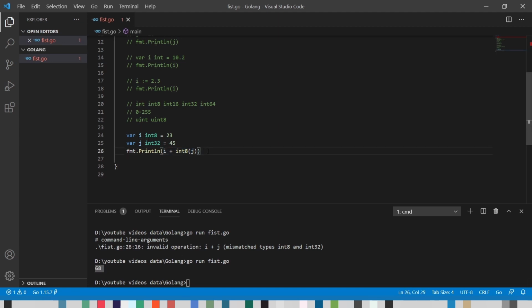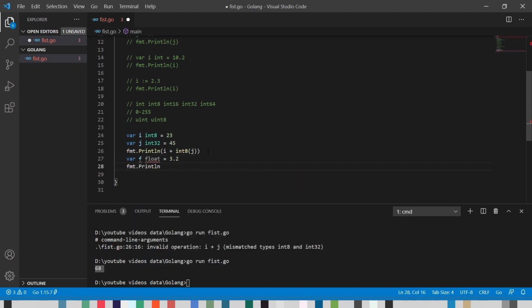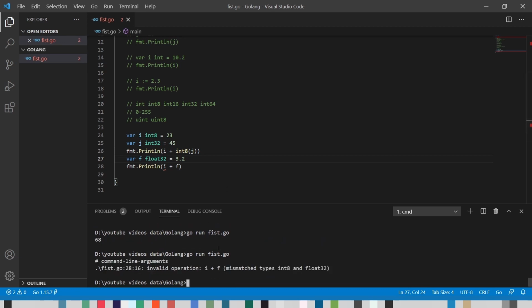Same for other things, like if I define f float, and I have defined 3.2, and now if I print line and define i plus f. Now 23 is an int8 and this is the float. Simple float, we can't define, we need to write it like this. Let me print this out, and now it has shown us an error.